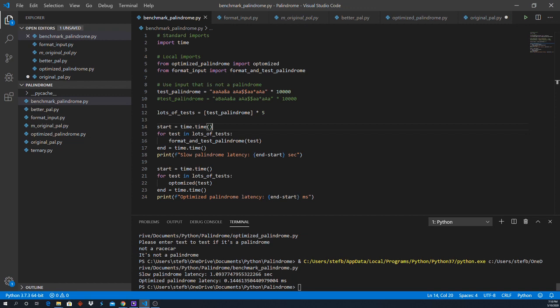So you can see the slow palindrome latency is 1.09 seconds. And you can see the optimized one is 0.14 seconds. The slow one is where we do all the operations multiple times. The optimized one is where we are working from the left and the right pointers and working our way inward. So we don't actually reverse the string anywhere. We're just looking at the characters in line.